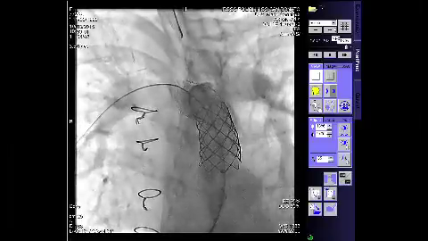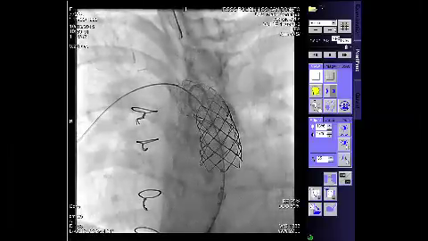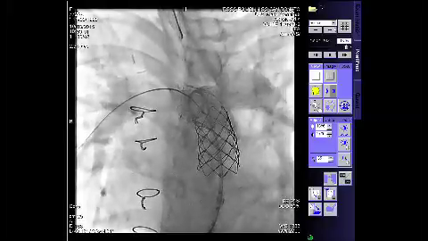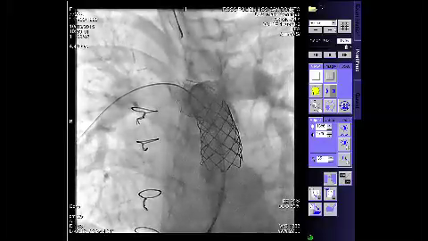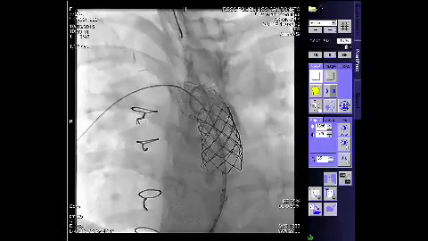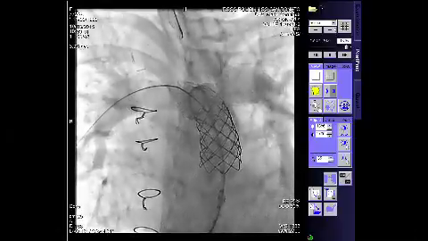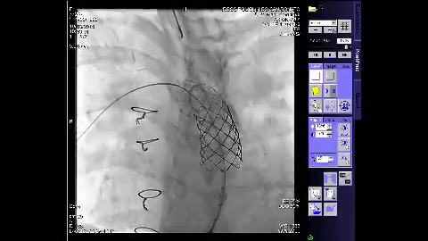Can you see the AP cranial? Yeah, we have a nice view. Yeah, with good flow in both pulmonary branches and, of course, severe regurgitation. Okay, next.